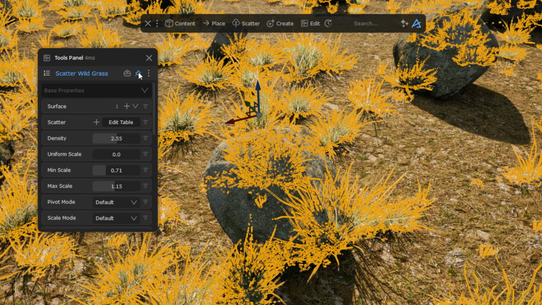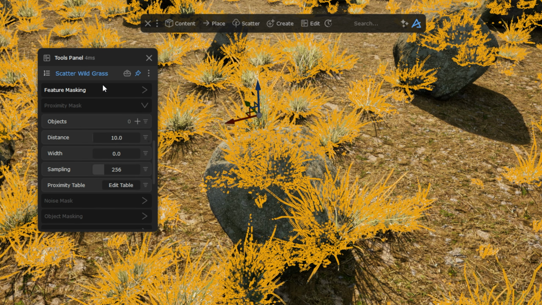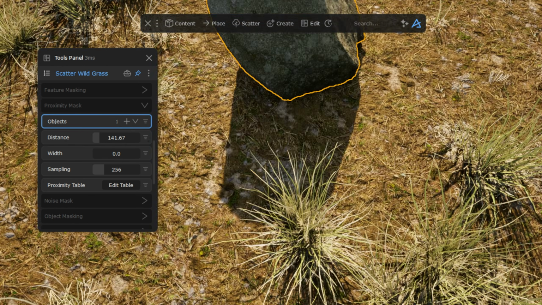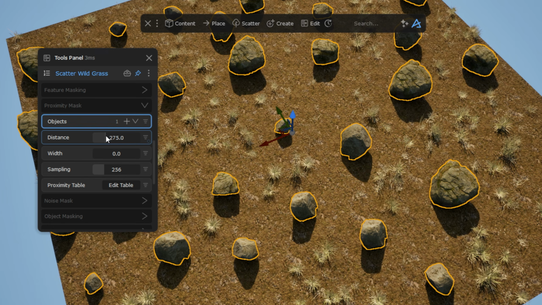And this is super useful now, as I want to tell Dash to mask out the grass scatter based on the rock scatter. I scroll down to the proximity mask section, and under Objects, I add the rocks as mask sources. Now when I click on the rock scatter actor, notice that the tool panel doesn't change. I'm still editing the grass scatter. Perfect. As I increase the distance value, you can see the grass is now automatically cleared around the rocks.